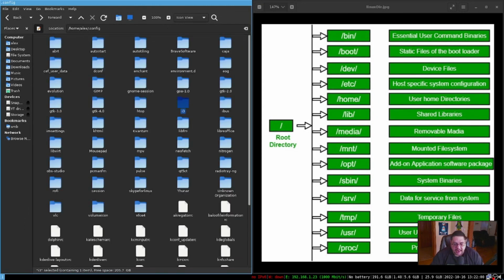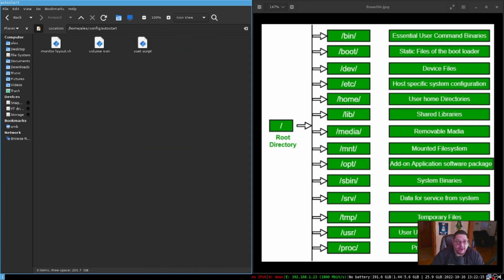Nine times out of ten, if you are trying to edit something for a piece of software that you use in your session, this is where you want to go, right here. Also, this is your autostart folder here as well. So you can write a bash script, like, let's take a look.